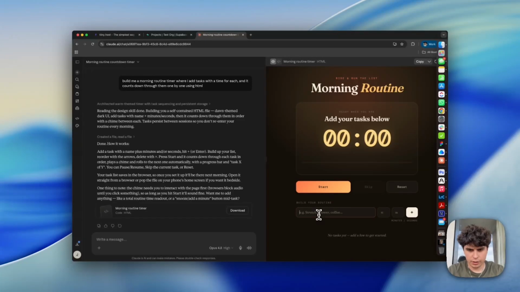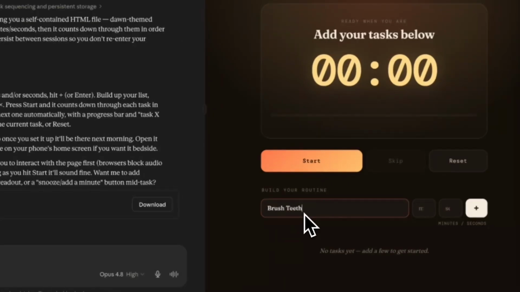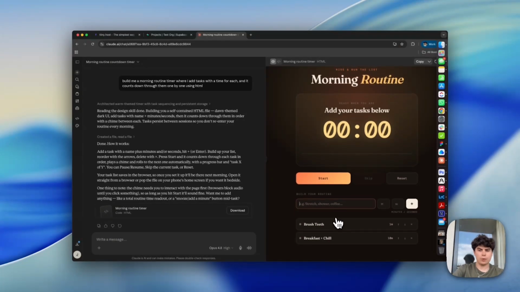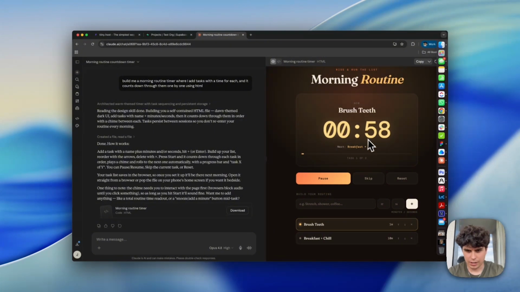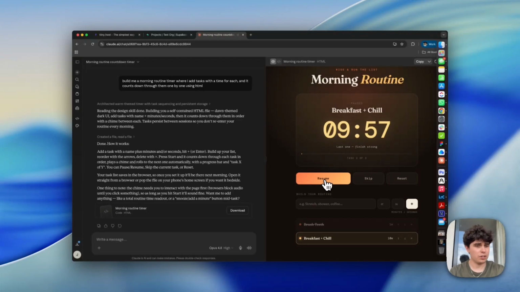So now we're going to give it a go. Build your routine. Let's just say we brush teeth, 1 minute. Let's add that. And let's also say we have breakfast and chill just to wake up, and let's say we do that for 10 minutes. Okay, so as we can see, it generally works. Now what we want to do is just click start, and it begins with brush teeth for 1 minute, skip, and now it's back to breakfast for 1 minute. So it pretty much works, simple as that.